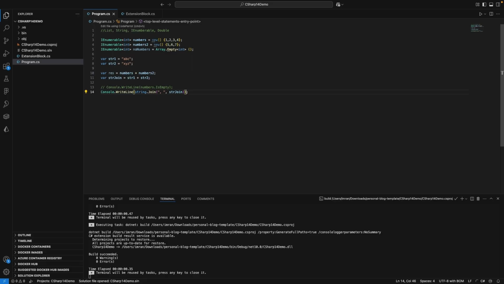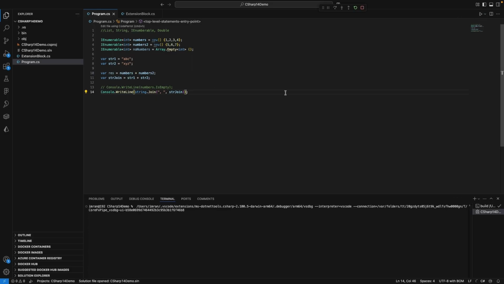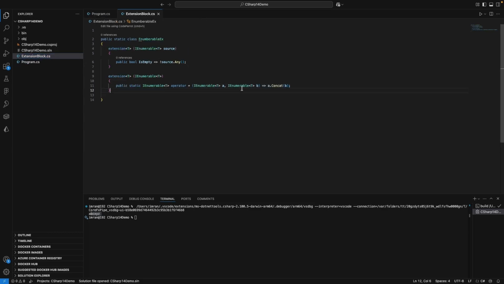Yeah, now let's run the code and see what result we are getting. You can see here abc and xyz. So I have joined these two arrays with the help of this operator in the extension block.